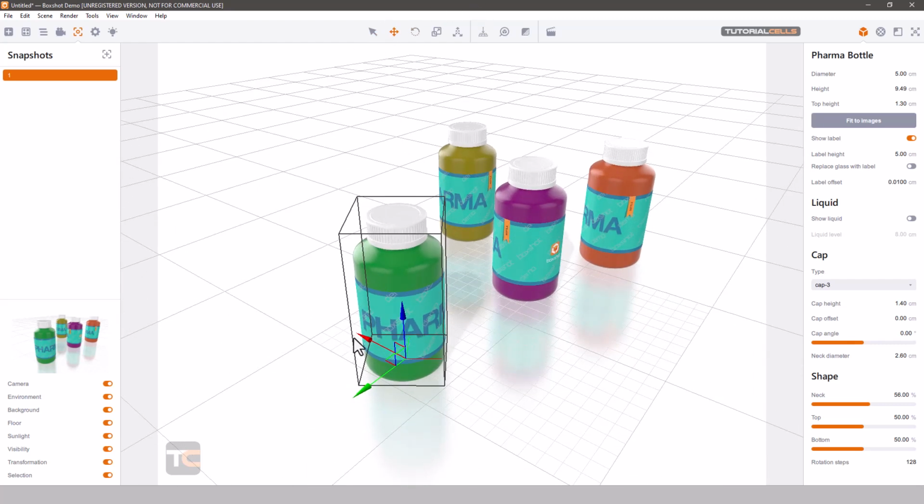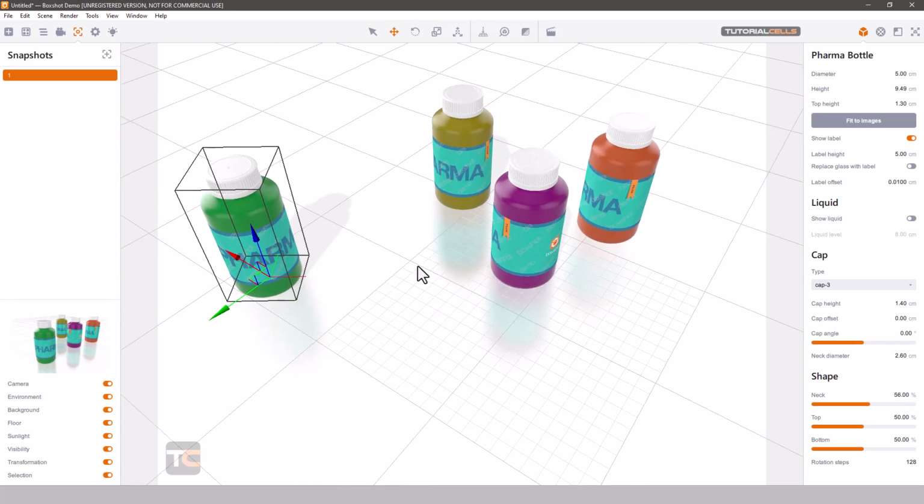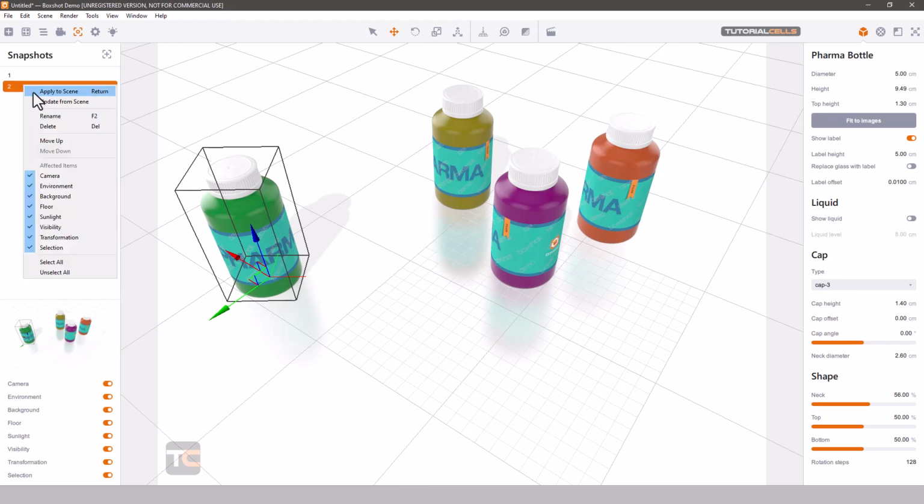Okay, we now move this object and change the camera position for snapshot number 2. Right click, rename it to number 2, and hit enter. In the right-click menu you can also see update from the scene. If you move something, you can update, rename, or delete the snapshot. You can see it stores these things.